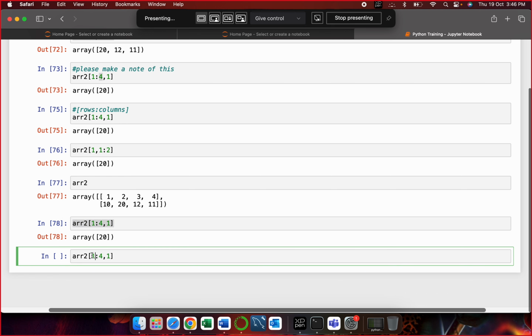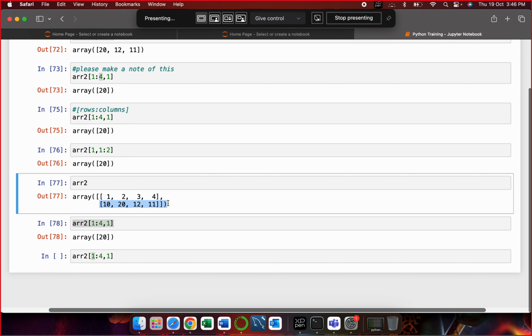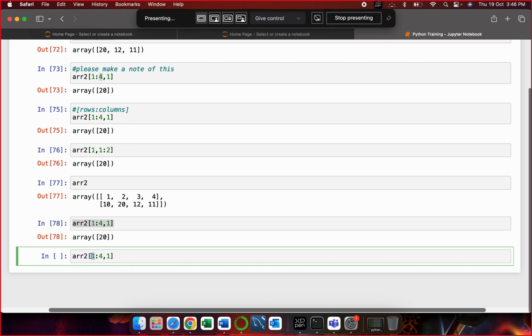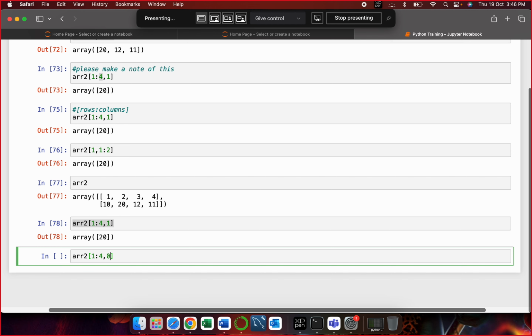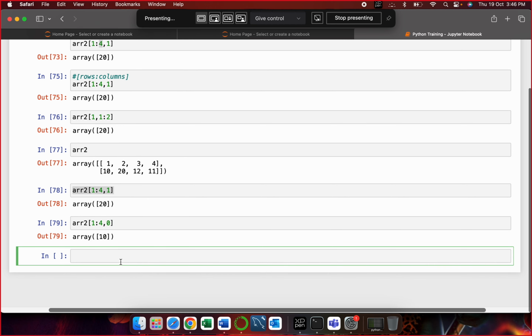So this is row 0, this is row 1. I picked up row 1. I am covering all the 4 columns, 1, 2, 3, 4, and from all these 4 columns I am just taking the value at index 1. So this is index 1. Let's say I take index 0. So I'll get 10 as the result. So this is how I can traverse through the entire matrix without going into a particular dimension.